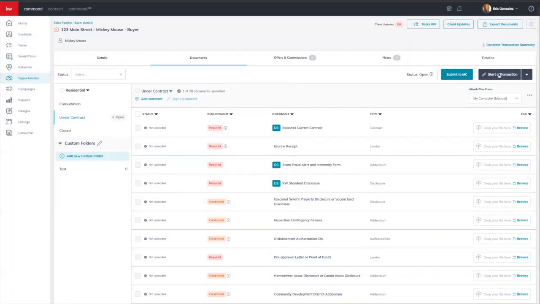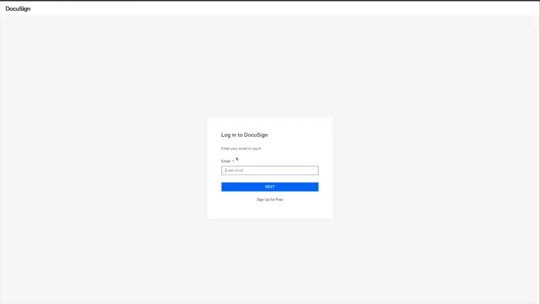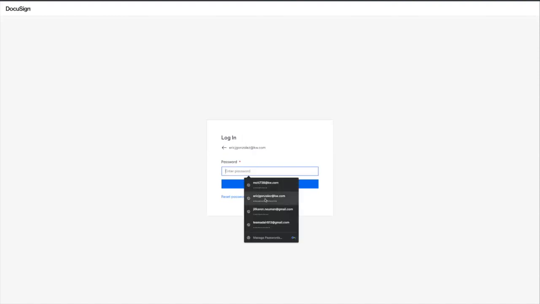And now we're going to start the transaction. So I'm going to click start a transaction. I'm going to go to DocuSign, and it's going to open up another tab. So now under the DocuSign tab, it's going to give me a couple different options. Of course, I have to sign in. Actually, cancel with that one. Let's go ahead and sign in under that one. And then next. Logging in here.